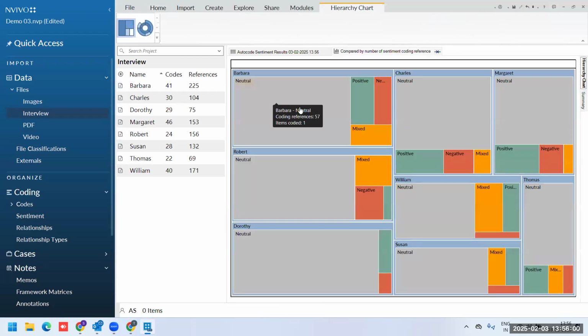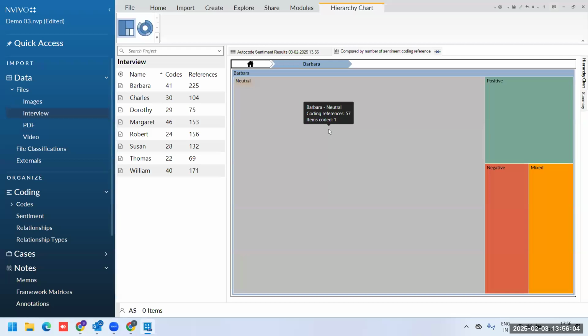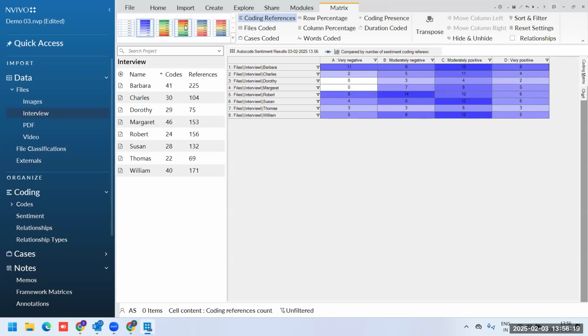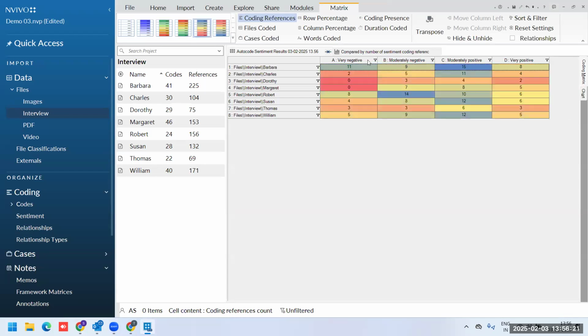So this is the hierarchy chart, and this is Barbara. And you can see Barbara has been neutral about 57 times. She has been positive 8 times, negative about 6 times, and mixed about 6 times. If you want to see the coding matrix, we can see the sentiment has been identified in 4 categories. The first is very negative, moderately negative, moderately positive, and very positive. And we can see that Robert has been moderately negative about 14 times.